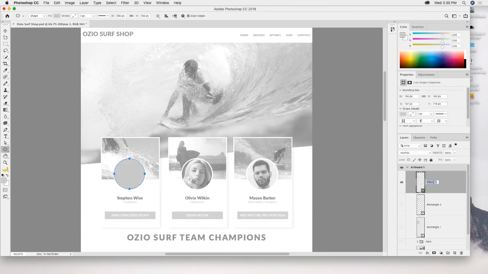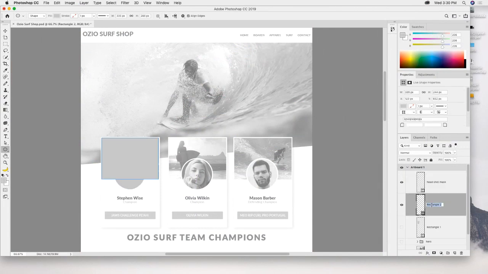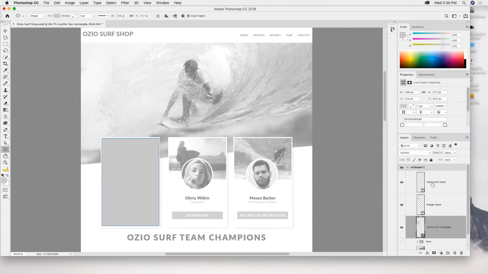Right. And I'm going to start naming these things: headshot mask, image mask, and surfer bio rectangle. So I've got those shapes all there.